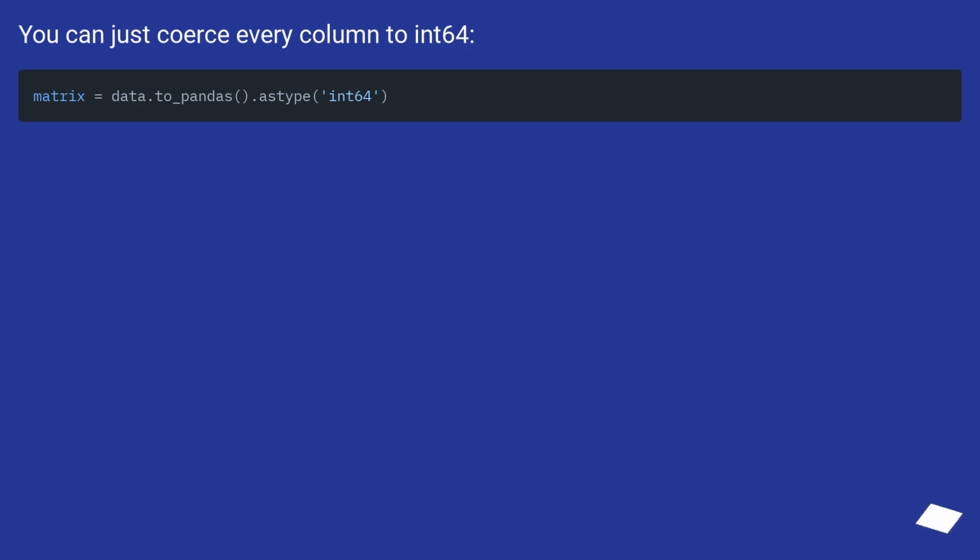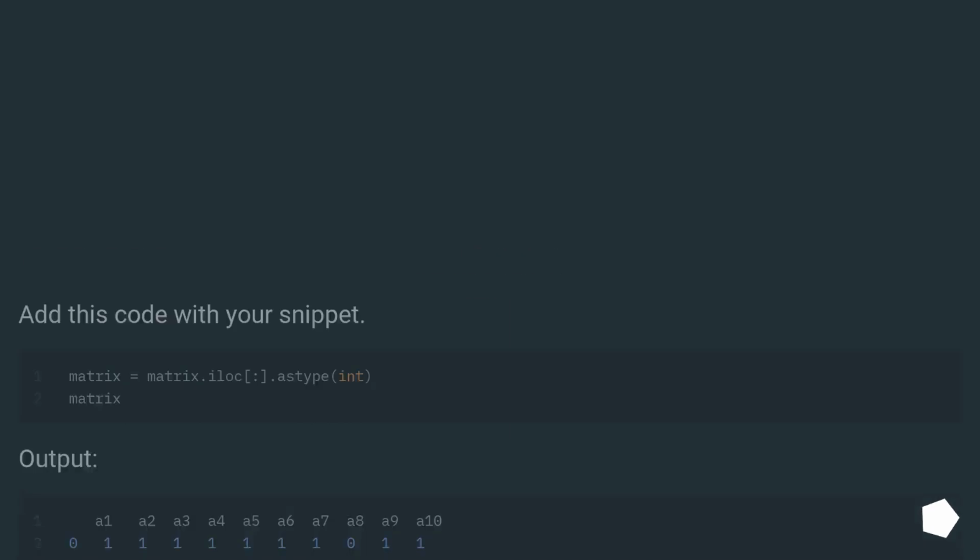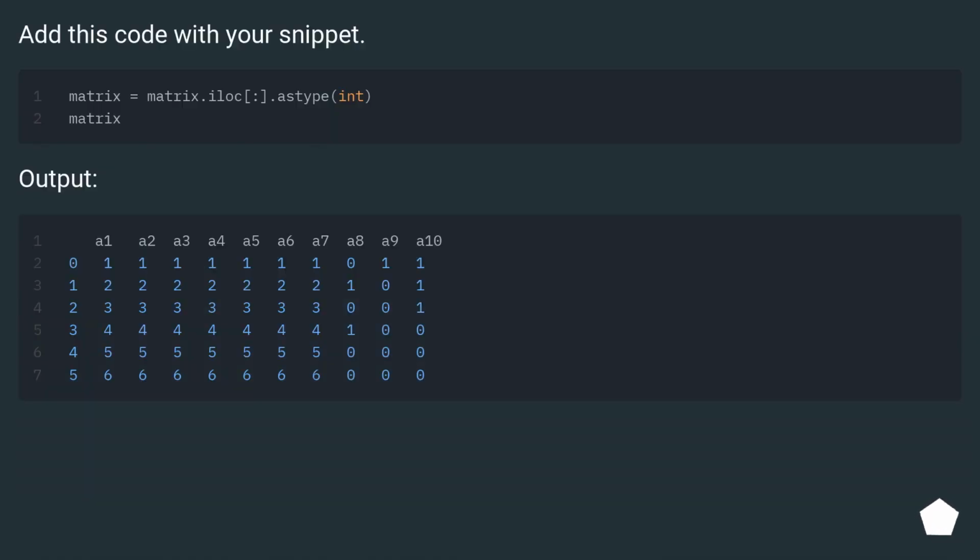You can just coerce every column to int64. You could do. Add this code with your snippet. Output.